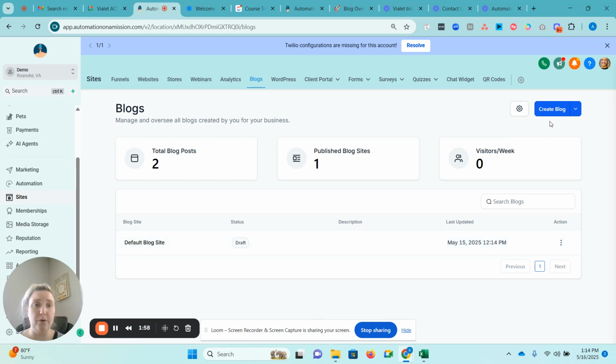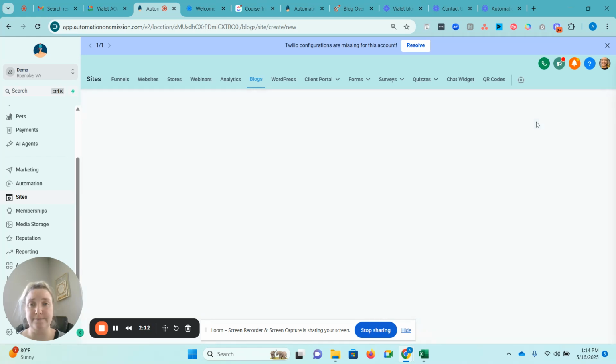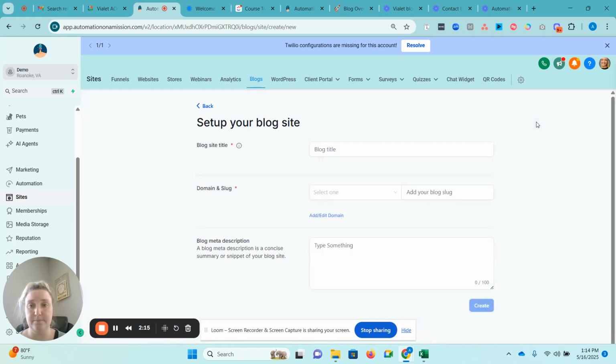We are going to talk through creating the very first blog site and creating blogs within it. So you'll just hit create blog. And this is where you'll set up the blog site. Again, you just need to give it a title right now. So we'll just say test site. And then it just needs a slug, and then later on you can actually connect a domain.